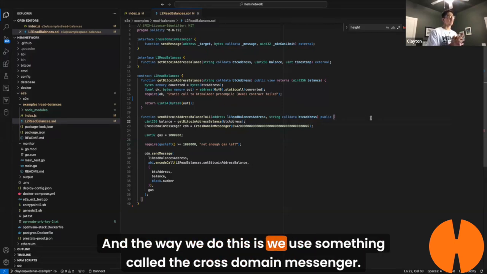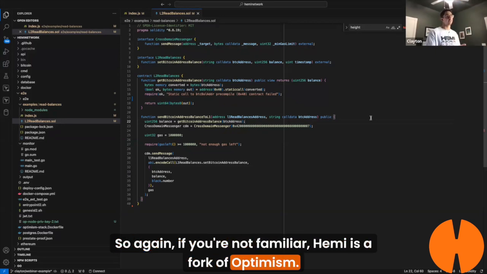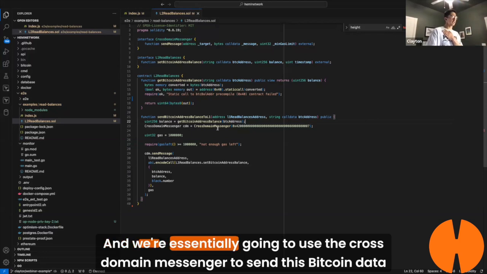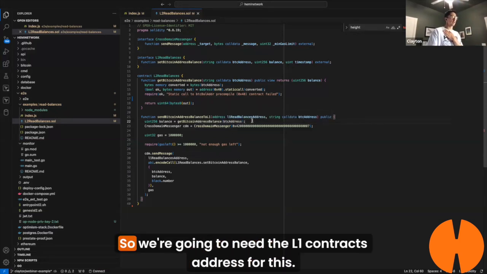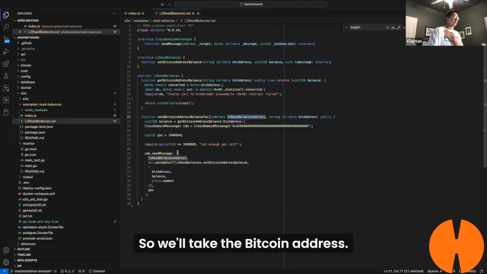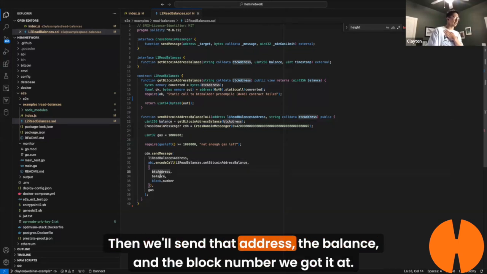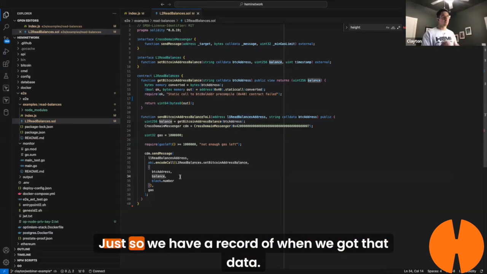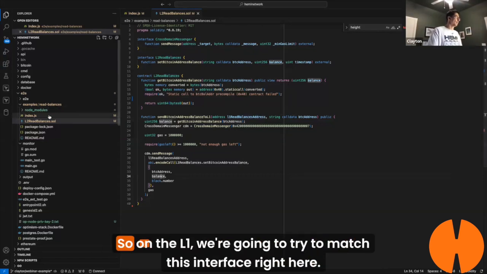And the way we do this is we use something called the cross-domain messenger. So again, if you're not familiar, Hemi is a fork of Optimism, so we're using some functionality we got from them. We're essentially going to use the cross-domain messenger to send this Bitcoin data down to L1. So we're going to need the L1 contract's address for this. We'll take the Bitcoin address, get the balance here, then send that address, the balance, and the block number we got it at. This is the L2's block number, sent down to the L1 just so we have a record of when we got that data. So on the L1, we're going to try to match this interface right here.